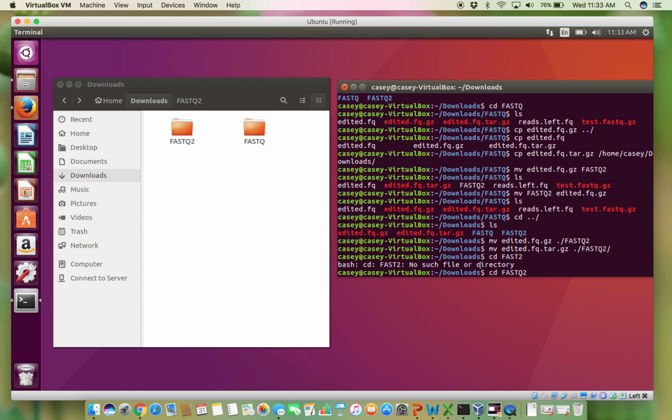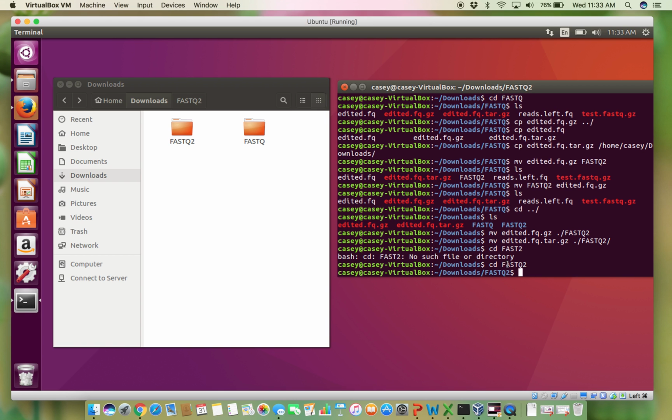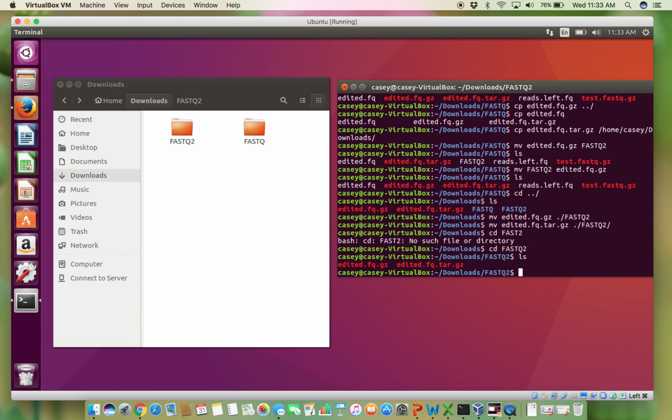That's another good thing about Linux, is when you make a typo, it usually gives you an error that you can kind of decipher. So it said no such file or directory. Okay, so now I'm in the right folder. I say ls, I ensure my files are there. And now I want to extract these files from their compressed versions.